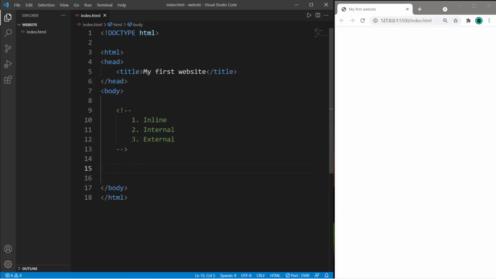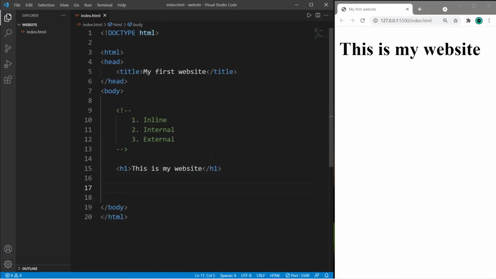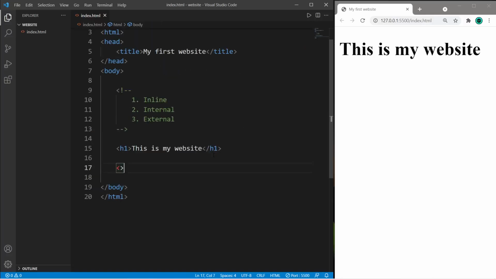There are three ways in which we can apply CSS properties to HTML elements: inline, internal, or external. External works the best, especially if you have a large website. We'll need some sample text to work with. So let's create a title for this web page using a pair of h1 header tags. This is my website. And let's create maybe 4 paragraphs as well.